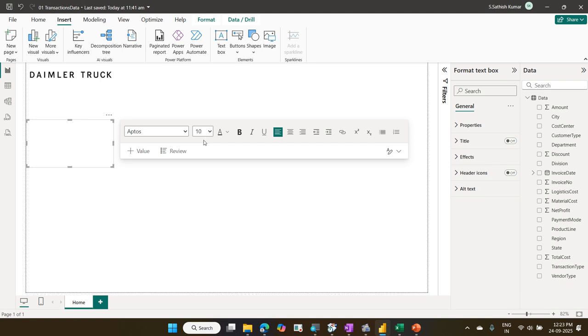Your font style is changing. Check that. I will increase the font size. And I will type: This report is transaction analysis. Transaction data. You can see my font has changed into the Aptos font.